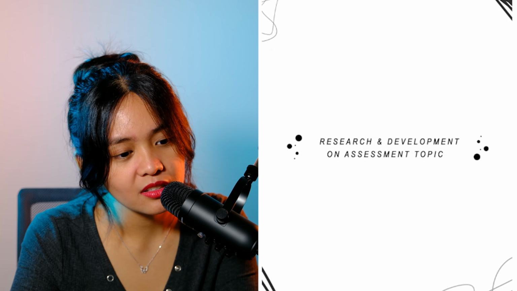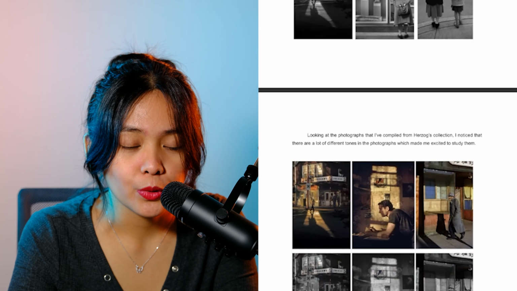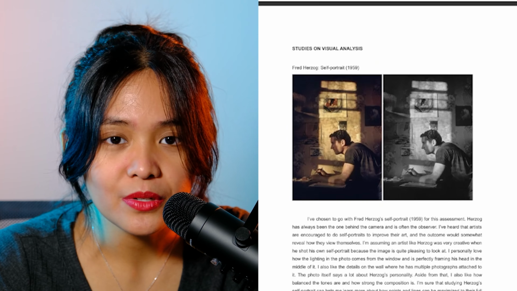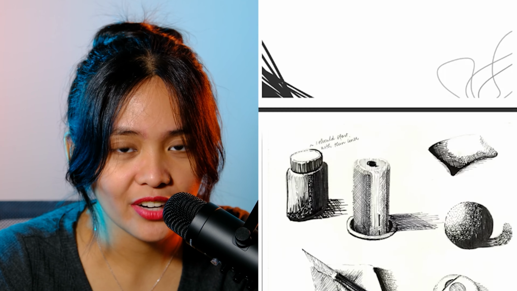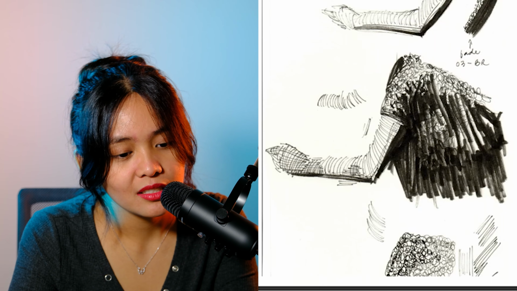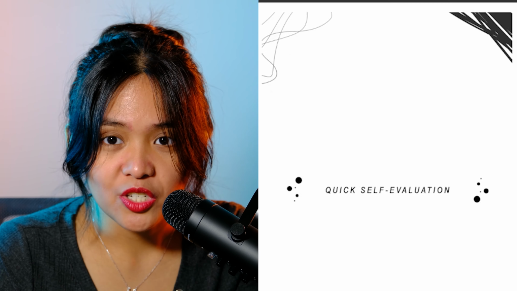I mainly talked about the photographer Fred Herzog and chose my favorite out of his works. I ended up choosing his self-portrait for my final submission. I also included some practice sheets before I started on the final work. I played around with pens, markers, and different shading techniques to bring out the values of the photo. Here is a progression of my work, and this is the final outcome. I got an A for this one. Then we did a super quick self-evaluation by the end.